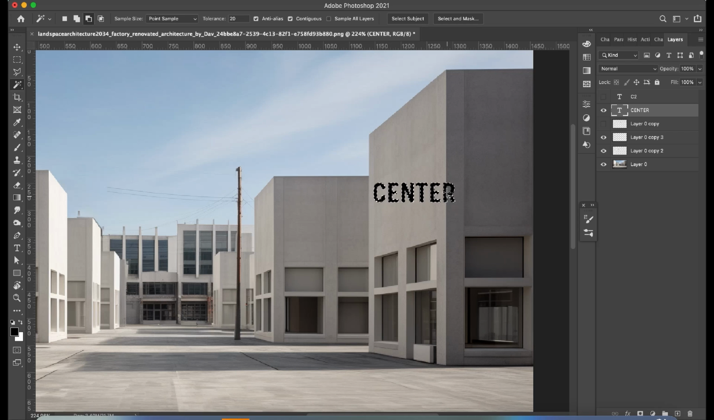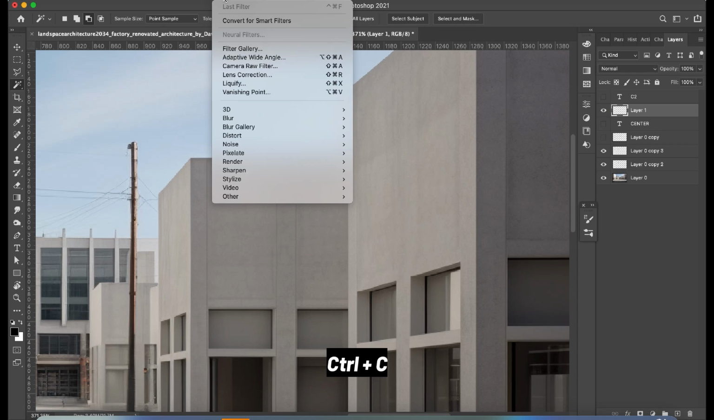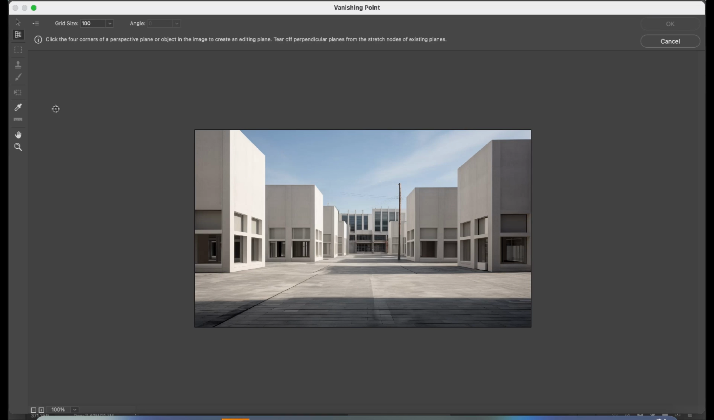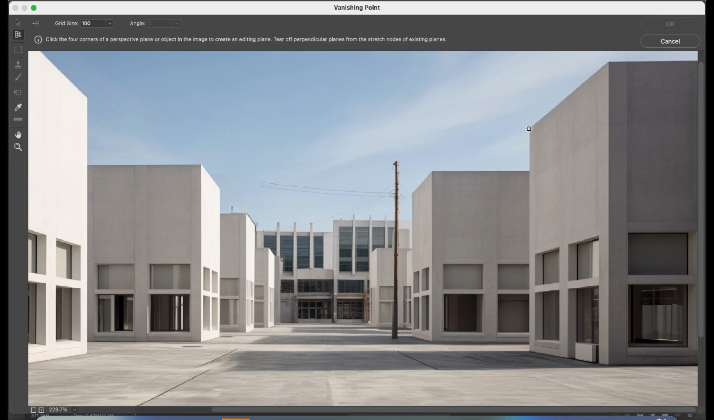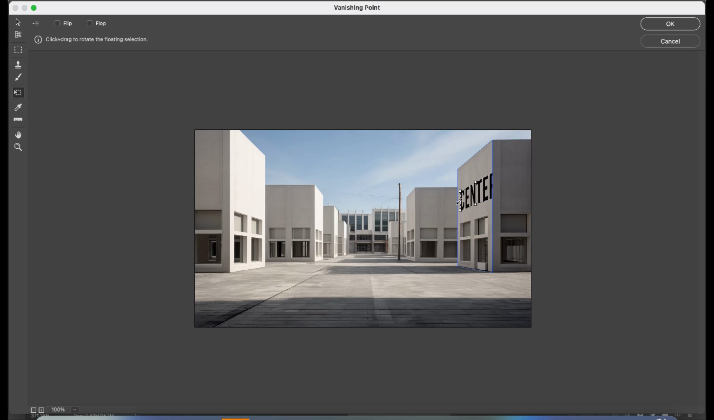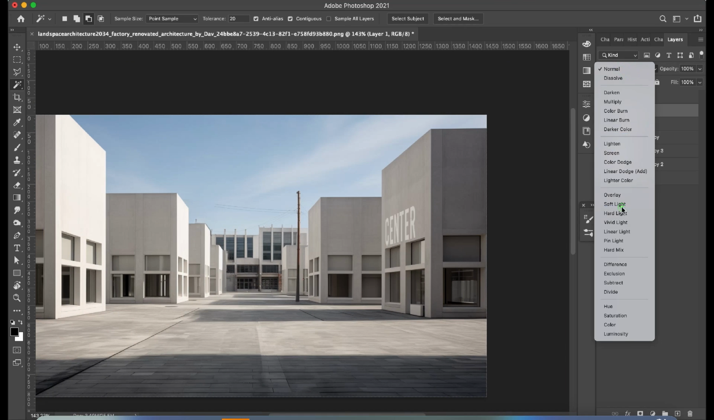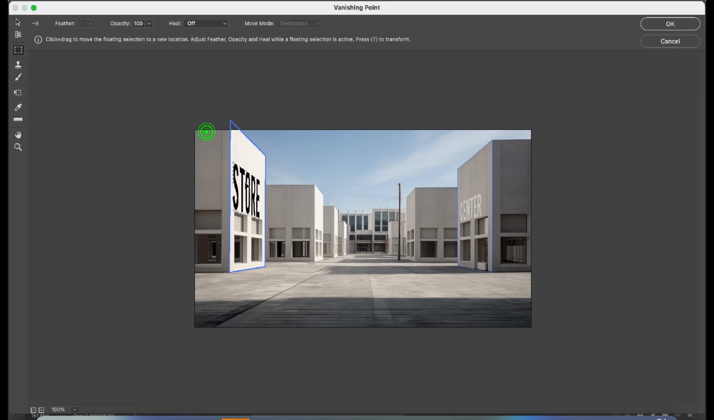Begin by choosing the text area and pressing Ctrl+C to copy it. Afterward, click on Filter in the top menu bar, select Vanishing Point, and proceed to create a plane that matches the facade. Next, press Ctrl+V to paste the text, adjust its size, and position it within the designated plane area. You'll notice how the text effortlessly conforms to the correct perspective. Using the same method, I can easily add text to another building.